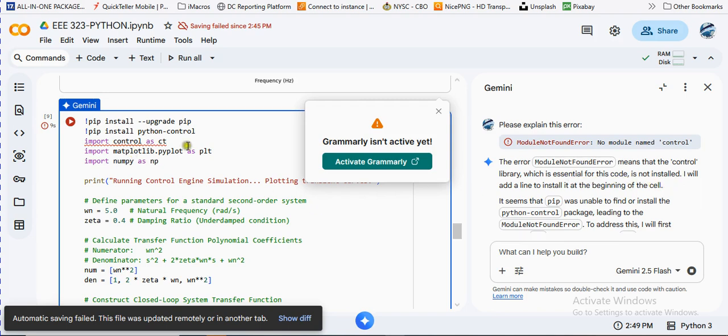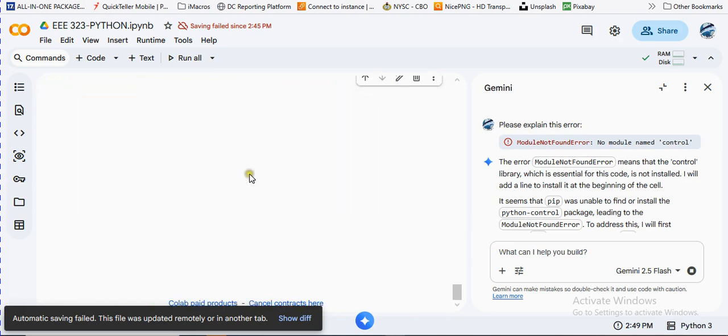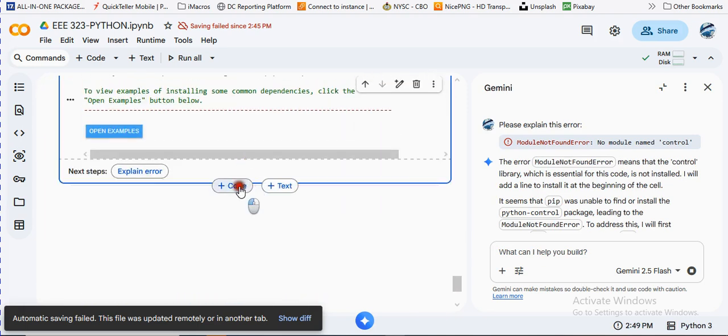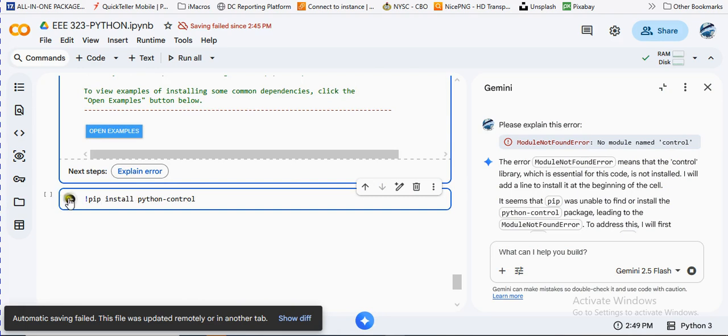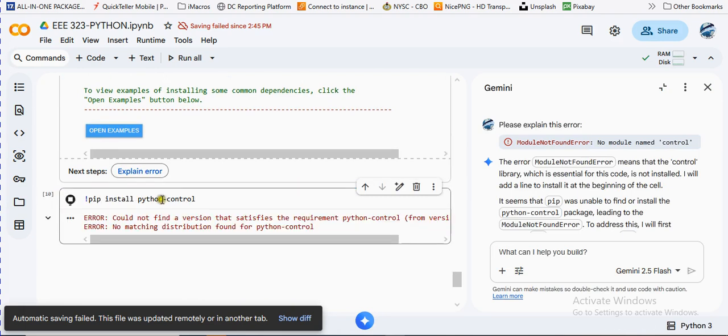Okay, what will happen is let's pip install this. Let's install it separately. Let's come here. Don't forget what we did. Could not find a version that satisfies the requirement python-control. No matching distribution found for python-control. Wow. What happens? Okay, let me see.